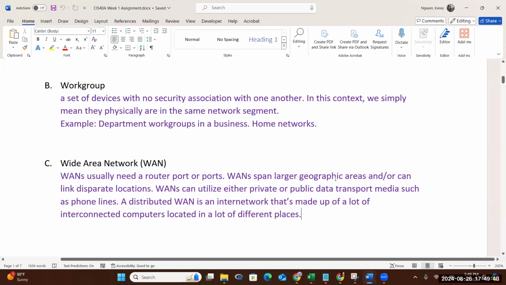Any questions? So for quiz and exam, make sure we know what a workgroup is, a WAN, a LAN.